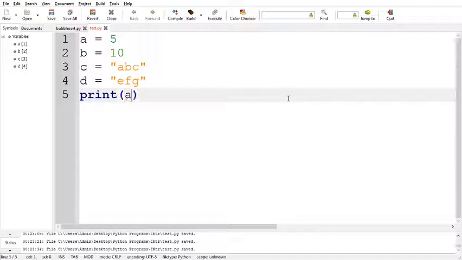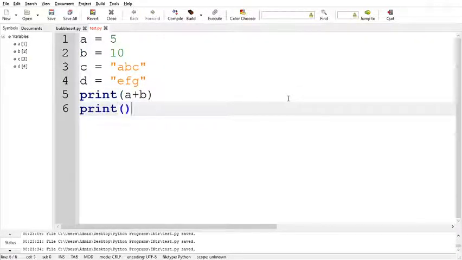If I have it like this, print a plus b. Plus is an operator. A is an integer 5, b is an integer 10. So 10 plus 5, it's 15. That is not a problem. Now if I do print c plus d, this is also a string, this is also a string, it will concatenate. So it's a, b, c, e, f, g.